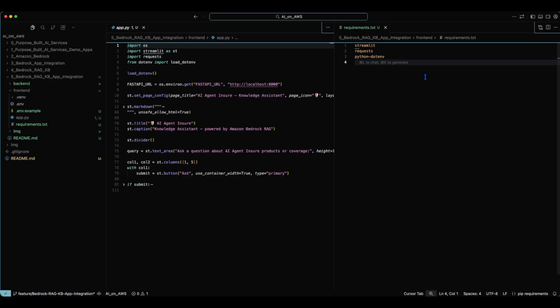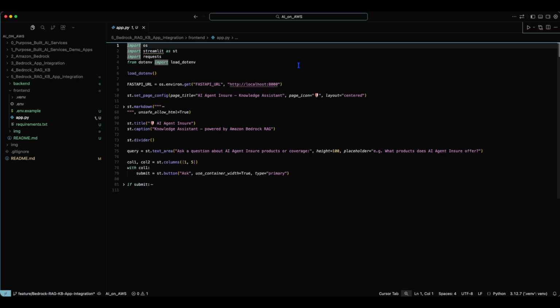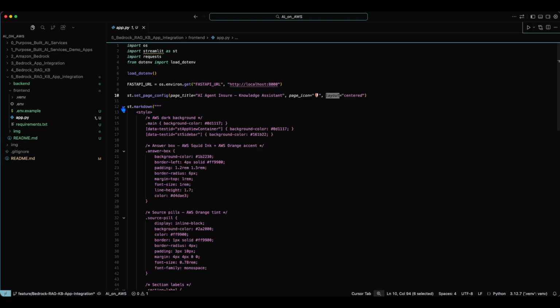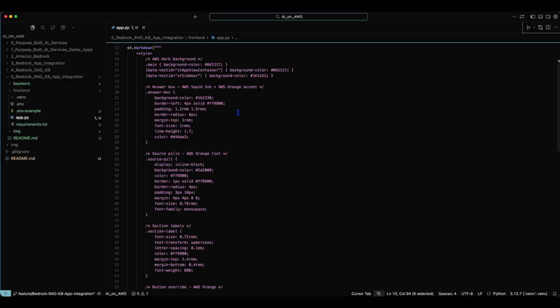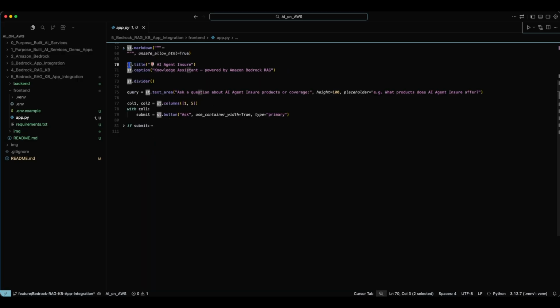So again, we have the requirements.txt file on the right and the app.py file, which is the main Streamlit app. Of course, we'll start with our imports, then call load.env, set the value of the FastAPI URL equal to the value in the .env file. Then we'll call set page config on Streamlit, setting the page title and the page icon and center the layout. Then we've defined a style sheet for the page. We're calling title on Streamlit, setting the title on the page as well as the caption.